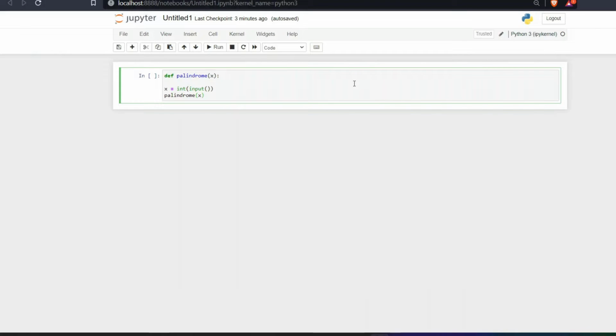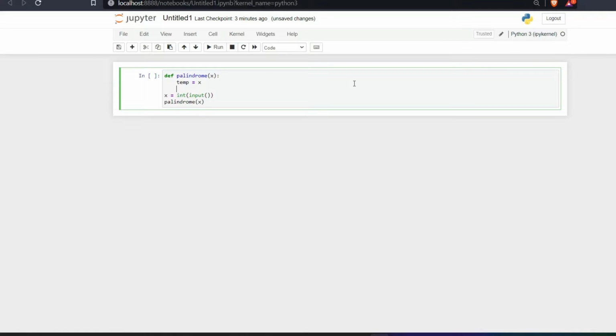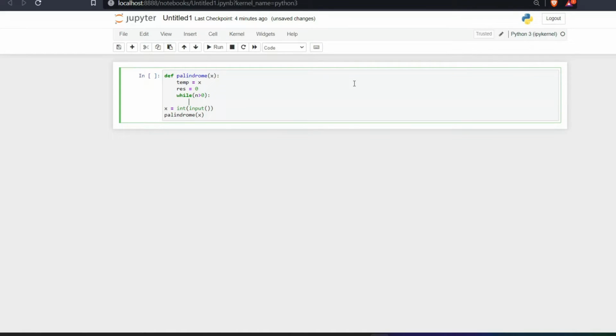Okay, first of all, I'm taking temp is equal to x. This is the temporary variable for the x variable, and this will be the result. Okay, res is equal to 0. We will just go through the while loop. While n greater than 0, we'll be iterating.